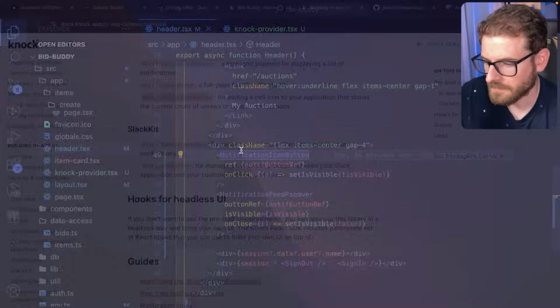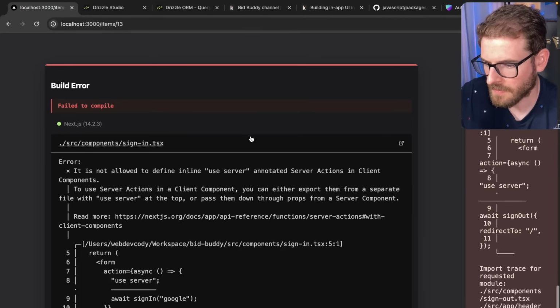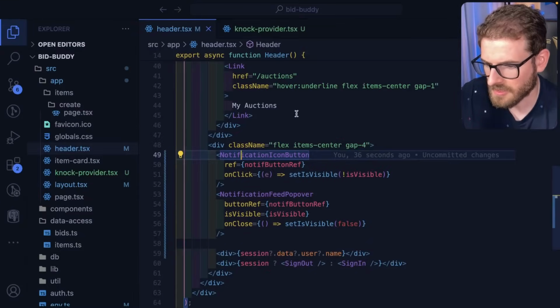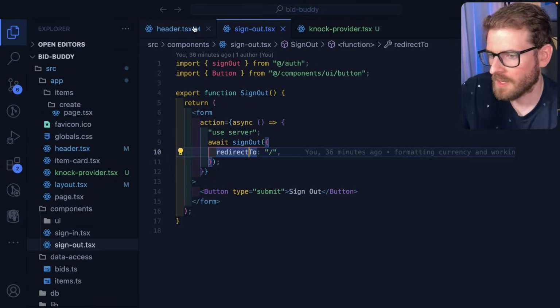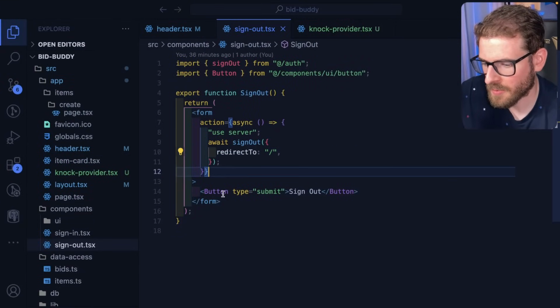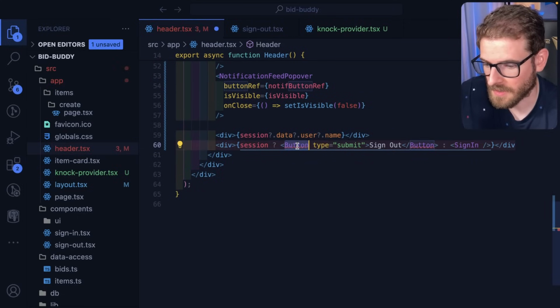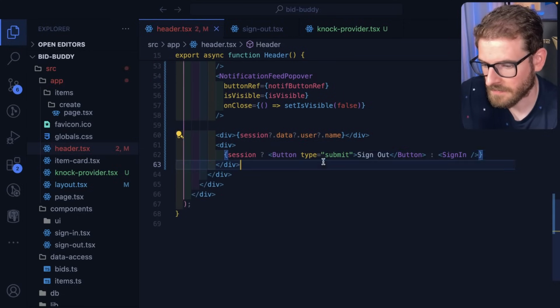Okay. So if we go back to our app, let's try to figure out, it is not allowed to define inline use server. So I think there's something wrong with our header. So unfortunately, I think our sign in and sign out buttons were written in a way to not work with client components. So one thing we could do is we could just put a button here, and this will be our sign out button.